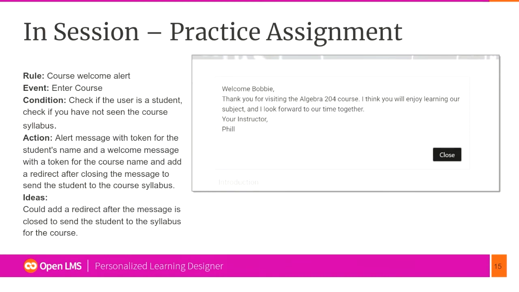So I wanted you guys, if you have access to your sandbox environments, to look at the general idea of this practice assignment, and look at the rule, the event, the condition, the action, and go in and create that on your own. Again, we've given the ideas of how this would work, but the general idea here is we want you to get your hands on and create a rule yourself to get an understanding of how that works.